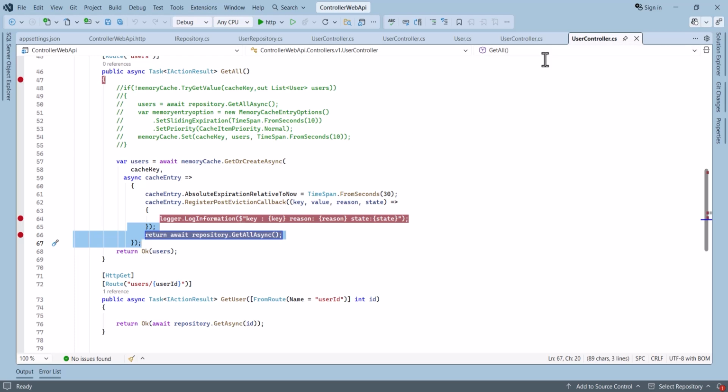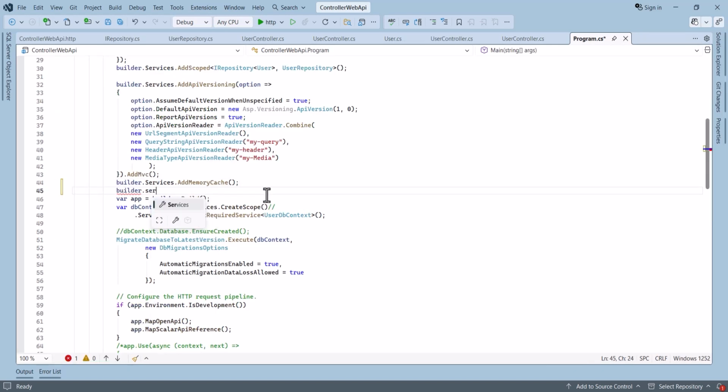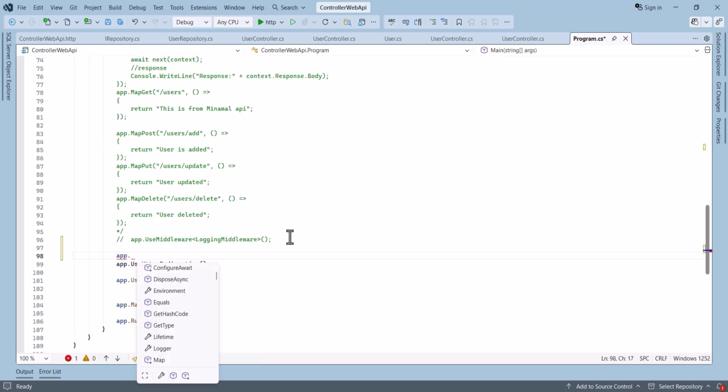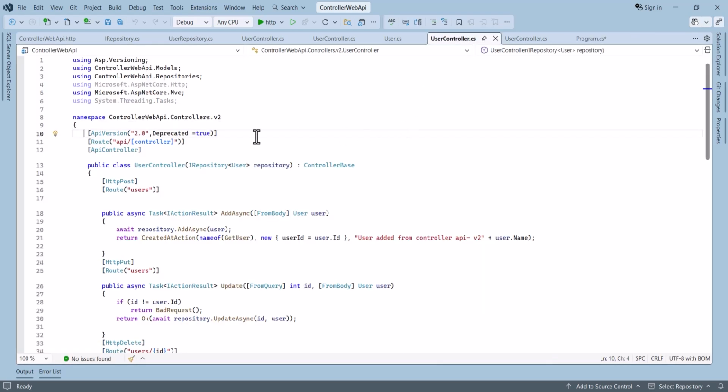To implement output caching, we have to use the middleware. First, let's add the output cache service. So go to the Program file, and here I will add the service for output caching. And now let's use this middleware here. I will call app.UseOutputCache. Calling AddOutputCache and UseOutputCache does not start caching behavior. It makes caching available. To make the app cache the responses, caching must be configured in the controller or in the action. So here I will configure it for API version 2.0.